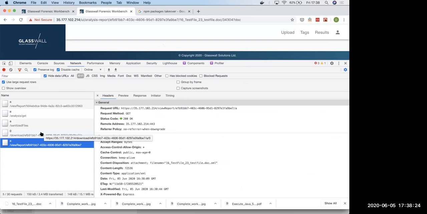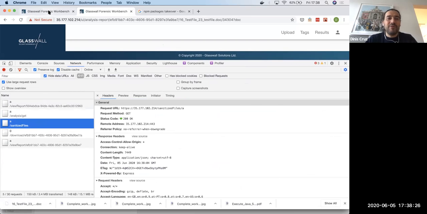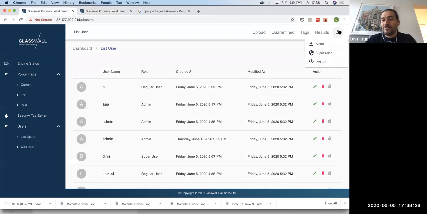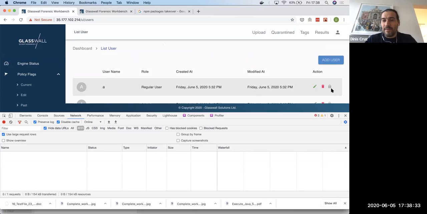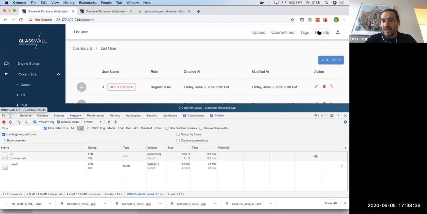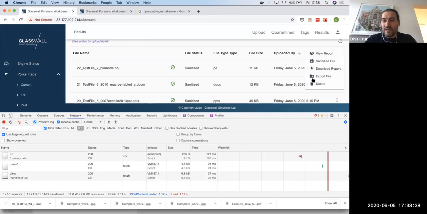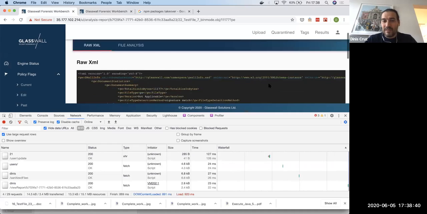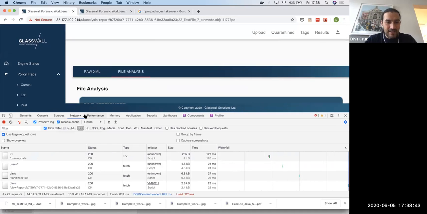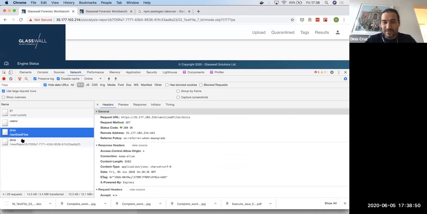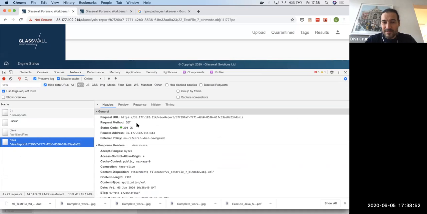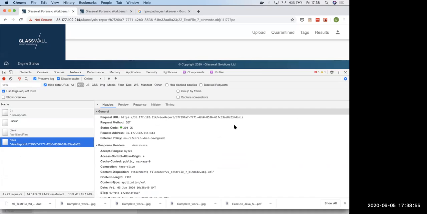Yeah, and maybe if you want to see the difference, you get to see on this one, here's my results. I go there, view report, view analysis. Can you guys see the difference on this one? That's with a different user. Yeah, you have Dinis at the end of the URL.